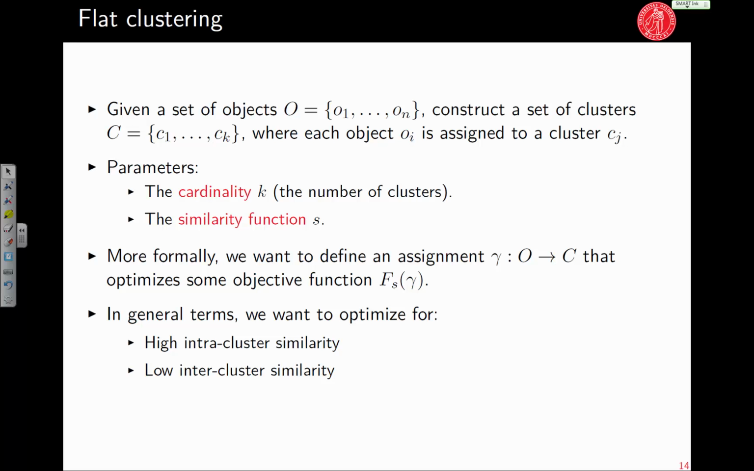What could be this objective function? Generally speaking, this objective function would mean that we want to have high intra-cluster similarity, again homogeneity within the cluster itself, and low inter-cluster similarity. So the objects belonging to different clusters should be dissimilar.